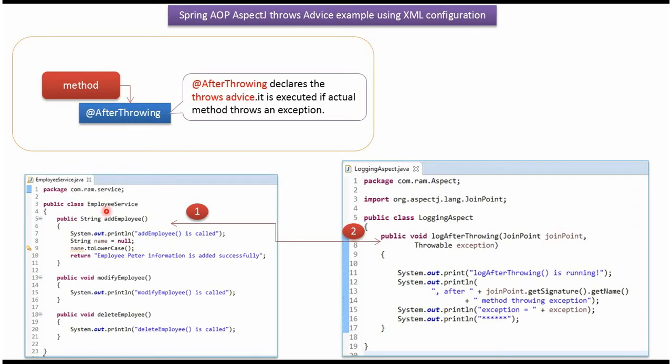Here I have defined the class EmployeeService. It has three methods: addEmployee, modifyEmployee, and deleteEmployee. The addEmployee method throws a NullPointerException.